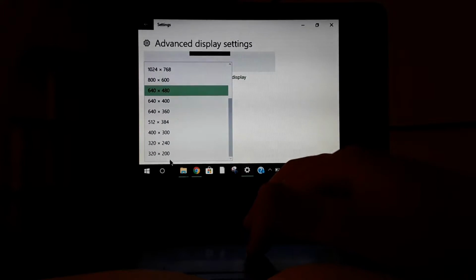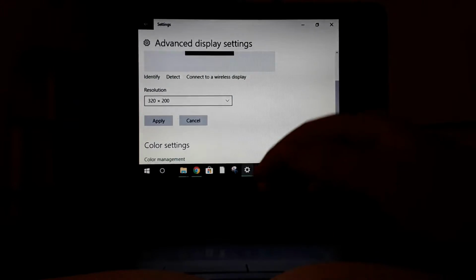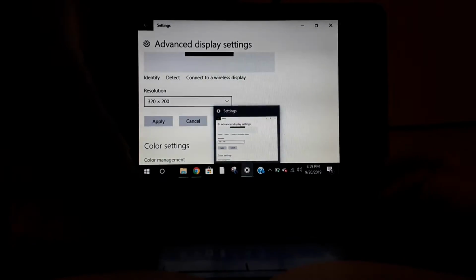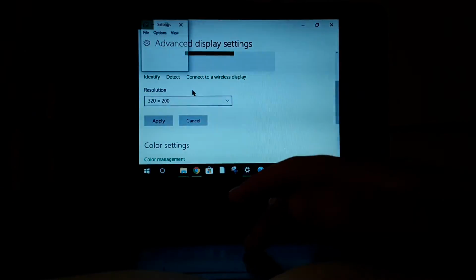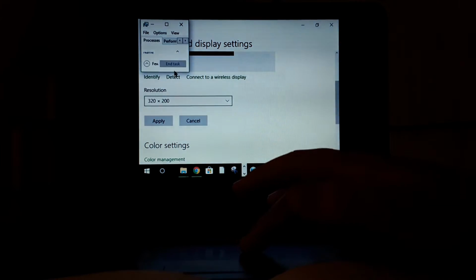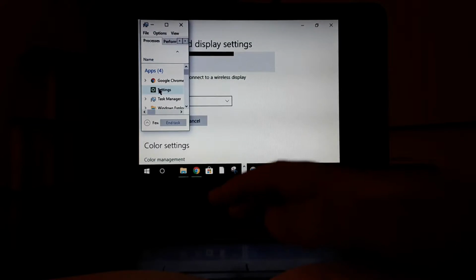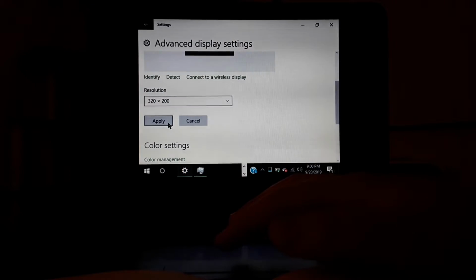But since it says so in this video, we're going to go 320 by 200, which is about the lowest you can go. But for this to work, we have to press Control-Alt-Delete. You want to click Task Manager. And you want to make this bigger. And you want to have settings selected. Now, what you want to do is click Apply.